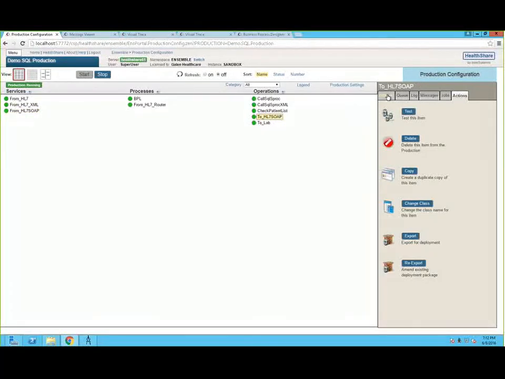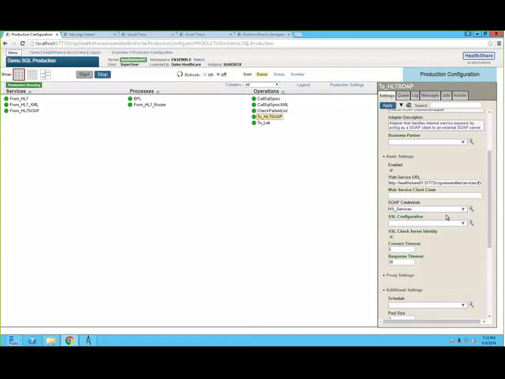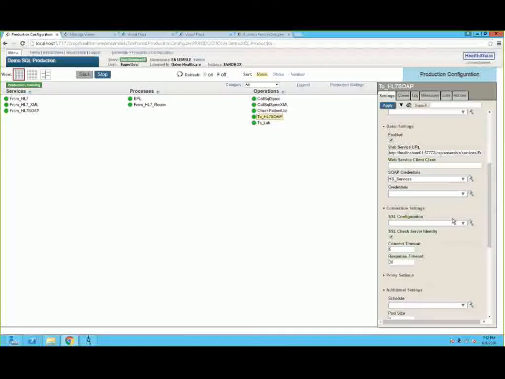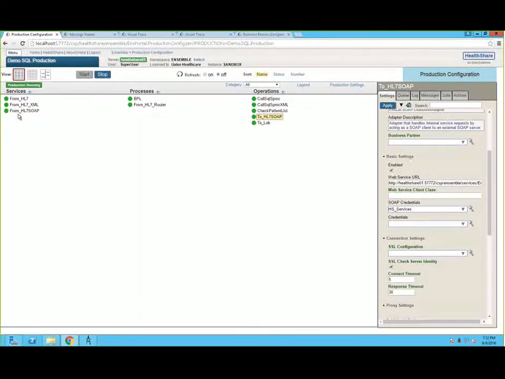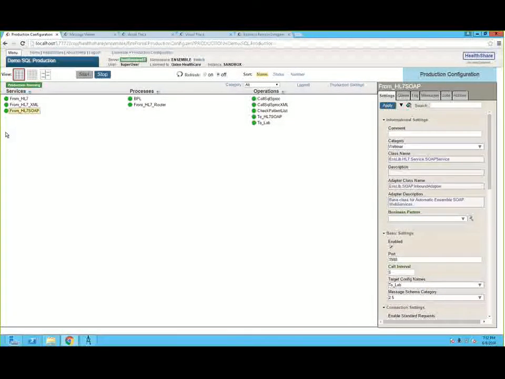Setting this up is pretty straightforward. Right here, just indicate the web service URL. If the service requires credentials, you can actually save the credentials. It's in the same kind of menu where the production is. If you have any sort of SSL configuration, you can indicate that here as well. That's for my web service. And this is my web service client.